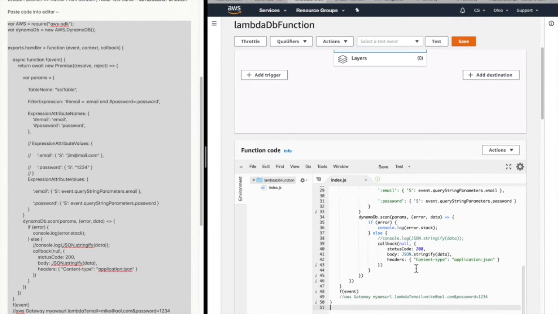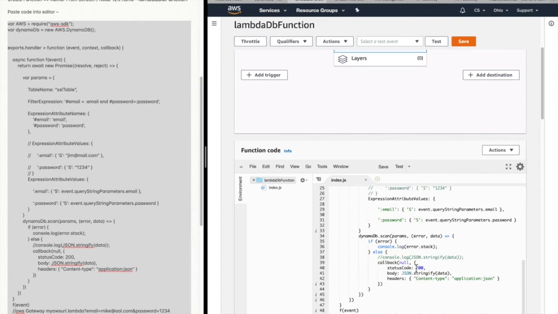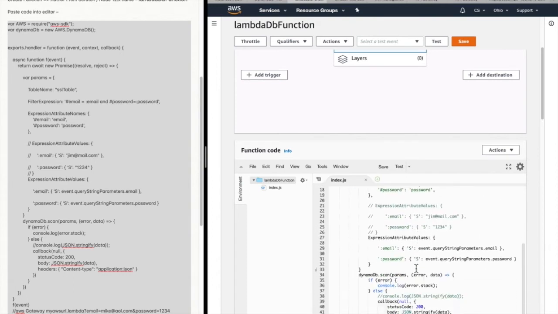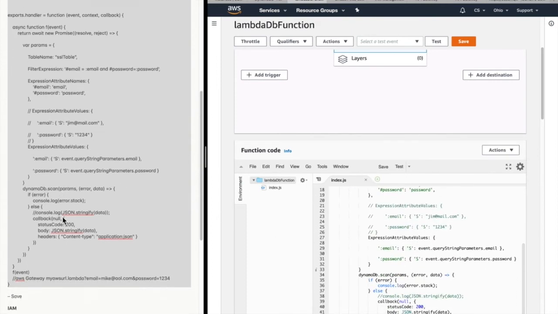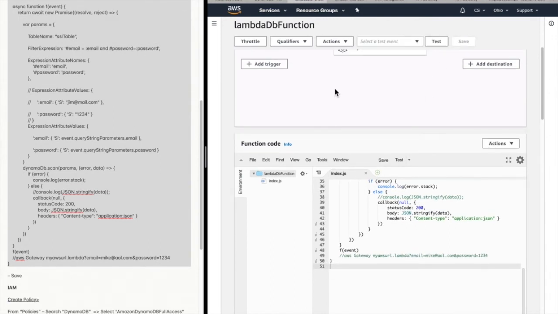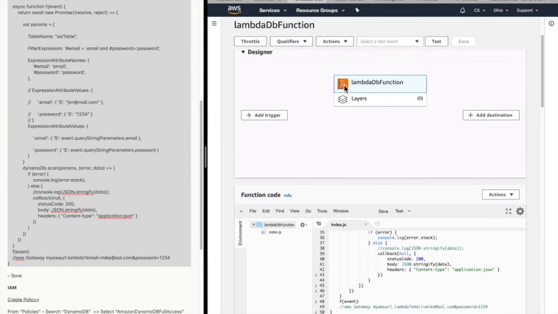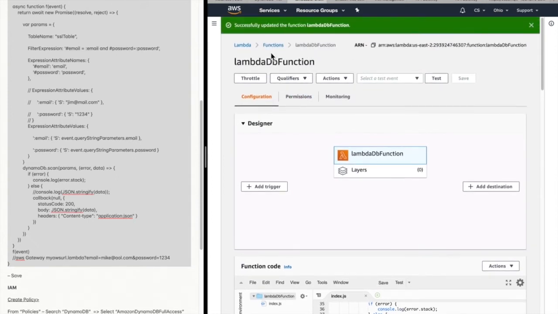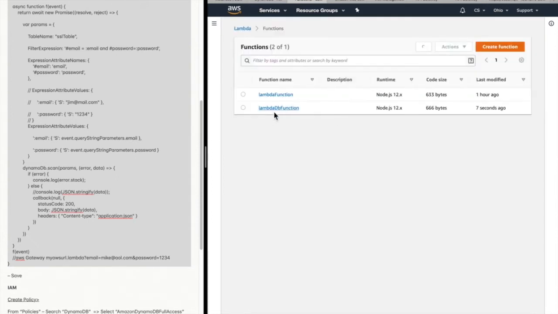This code has been edited a little bit to meet my functionality needs. Okay, from there we go ahead and click save, and that creates a new Lambda function. So if we go back to functions right here, we see this is the one that's in use. This is the one that was just created.